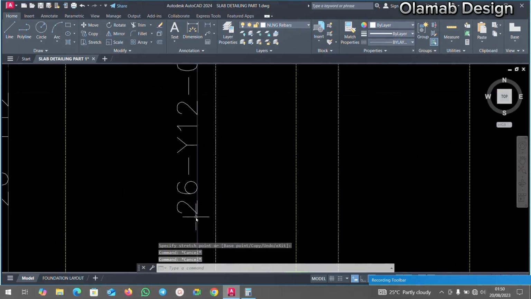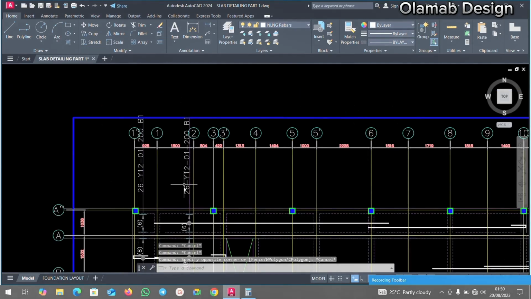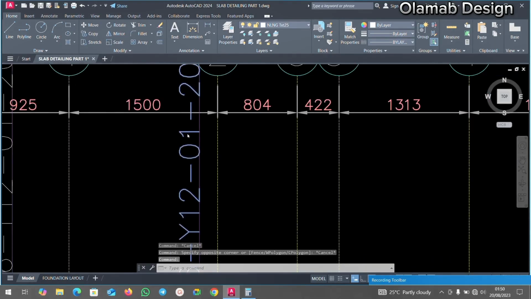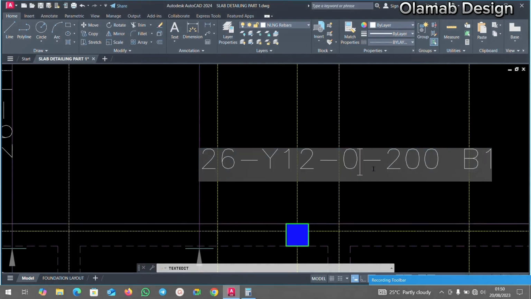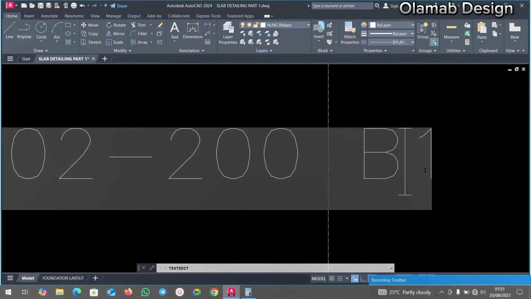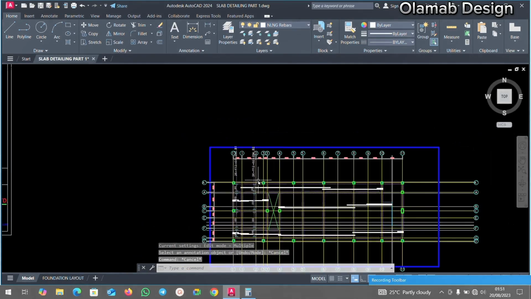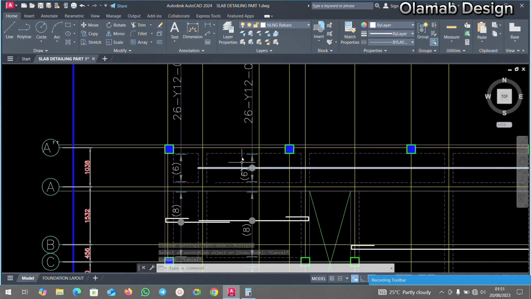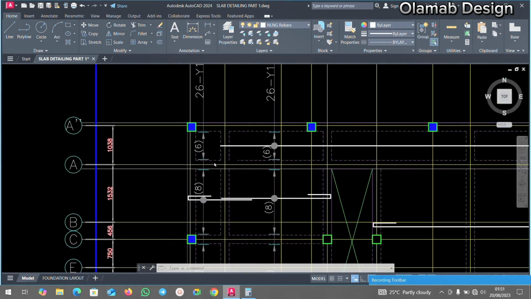Then 26Y12, this will now be 02. Okay, bar mark is 02. Then this time around, this one will now be B2. You left click on it, because this is going to be bottom top, while this one is going to be bottom reinforcement.